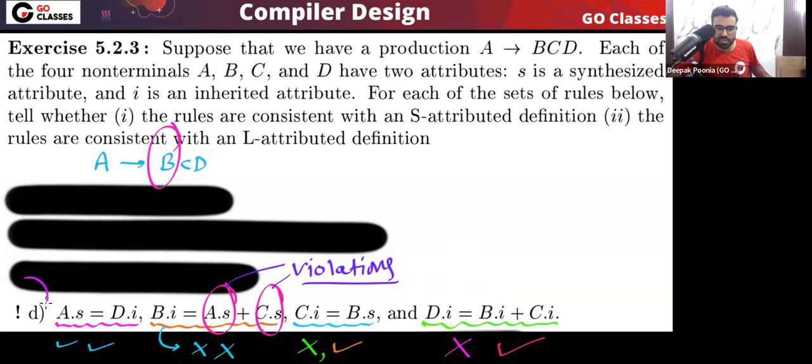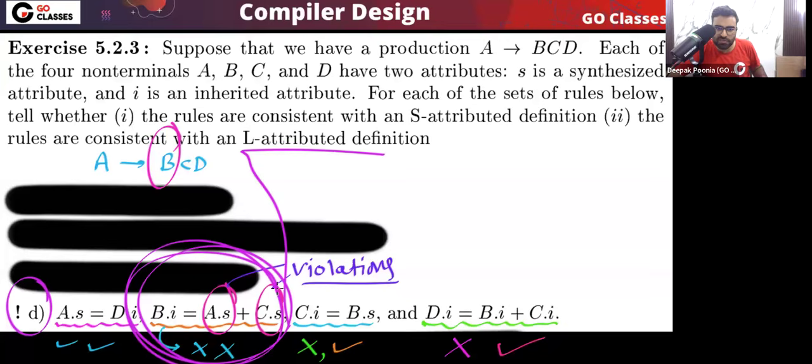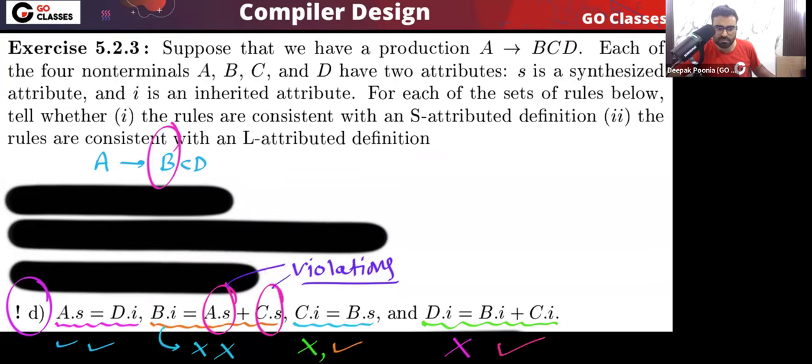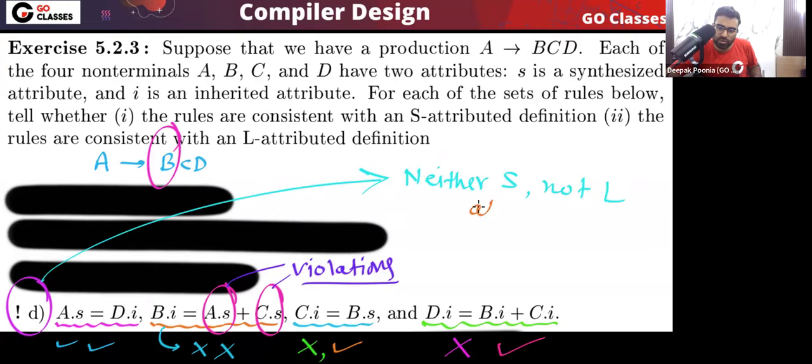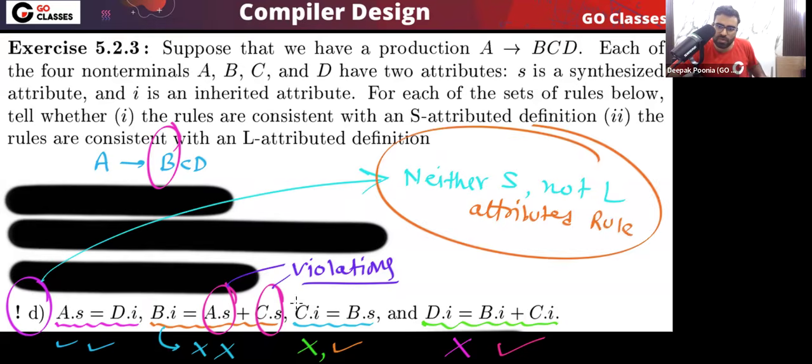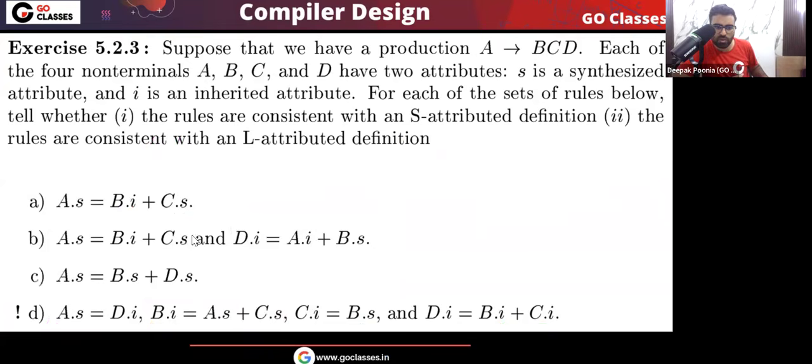Okay, so you can see this option D. Notice in this option D, this particular rule is not consistent with L attributed definition. Also, it is not consistent with S attributed definition. So for this option D, I can say this is neither S nor L attributed rule. I hope you understood. So finally, we have got the answer. This is both S comma L.